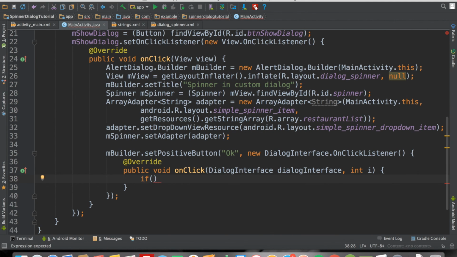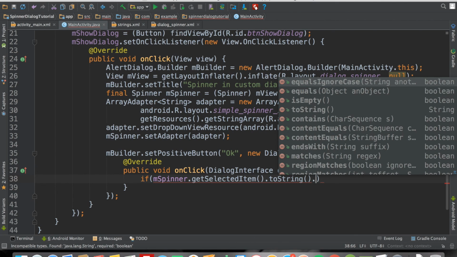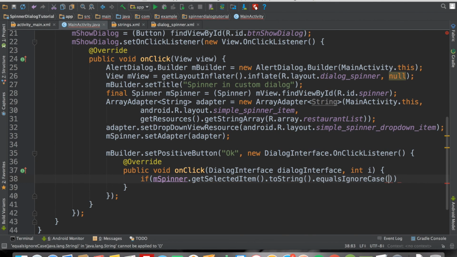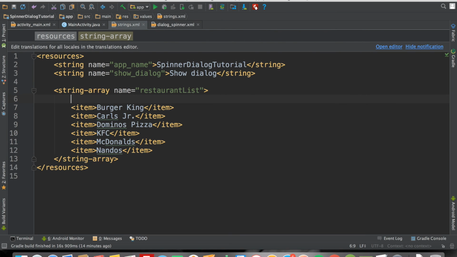Inside this if condition, we need to get the selected item from the spinner. So it says mSpinner.getSelectedItem().toString().equalsIgnoreCase. So mSpinner here. Okay, let me go to strings. Let me just add another item, which is the general item, which is please select restaurant.